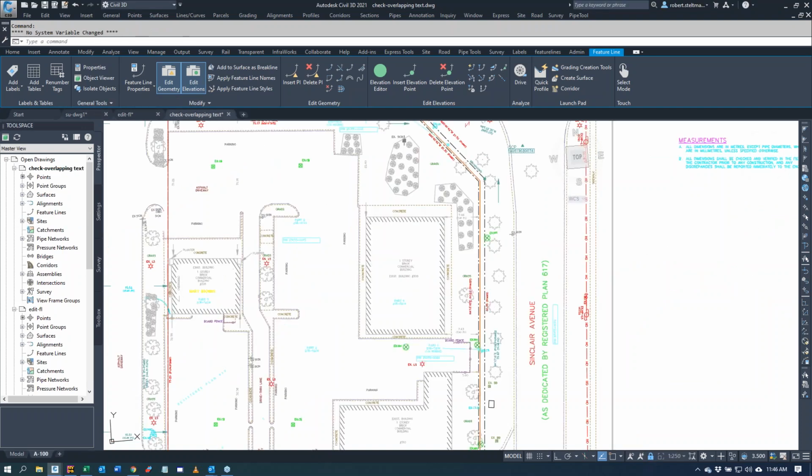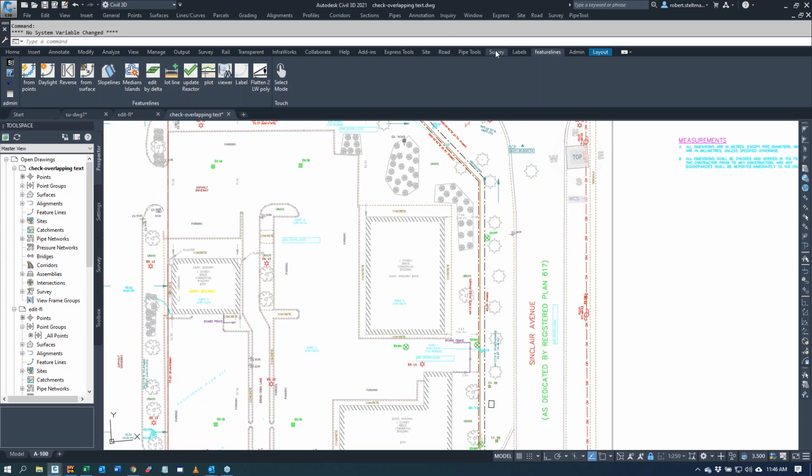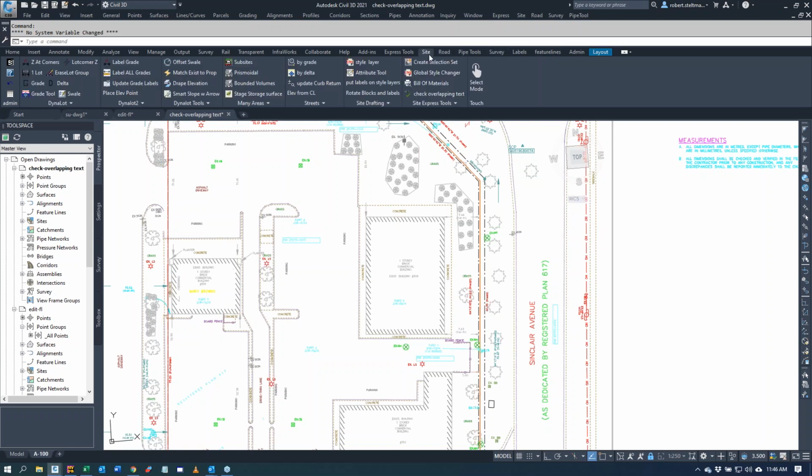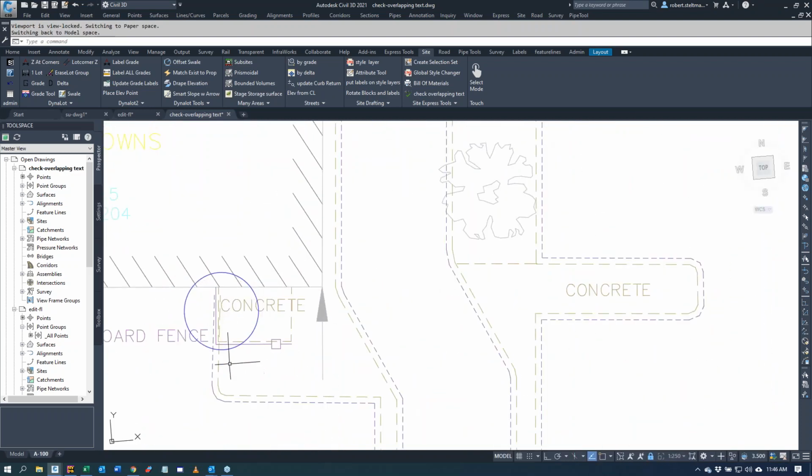A new routine we just added under the Site menu: Check Overlapping Text. So we're checking to see if it overlaps any text. We're going to place a circle in the viewport, 5 radius, and we pick a point, and it finds all the text that is inside that viewport, and it will highlight where that text crosses another entity.